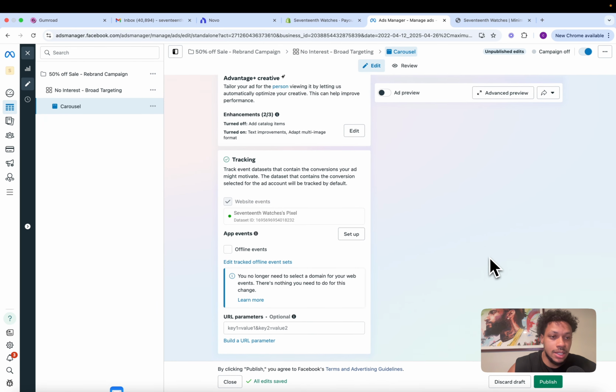Okay, so once everything looks good, you can just come down to the bottom right and hit publish, and then your ad is going to be good to go.